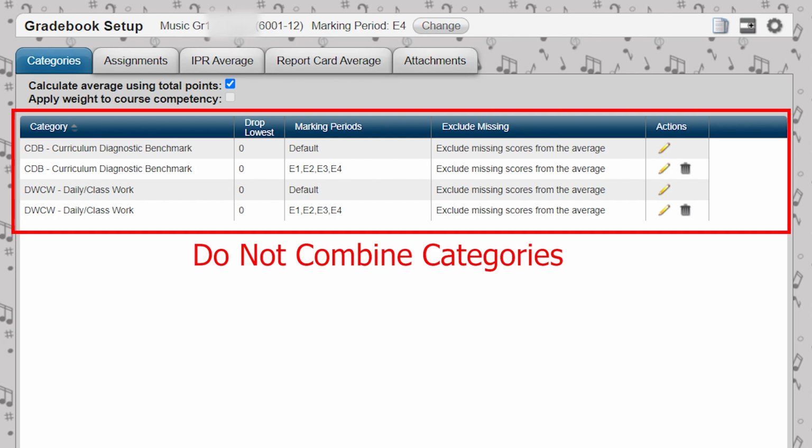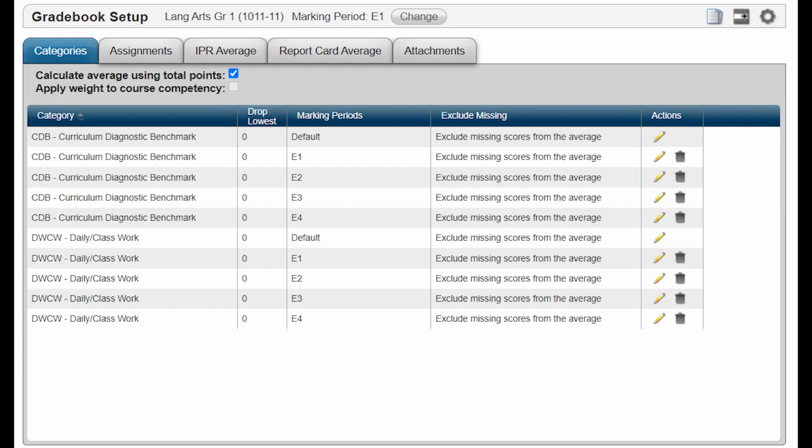Do not combine categories. Marking periods should not be combined or duplicated. It should not look like this. Copy the categories to any other classes with the same setup. To edit a category, under Actions, click the Edit Selected Row or the pencil icon.